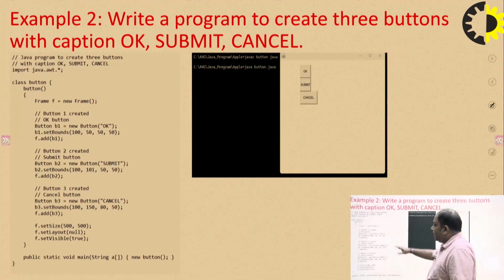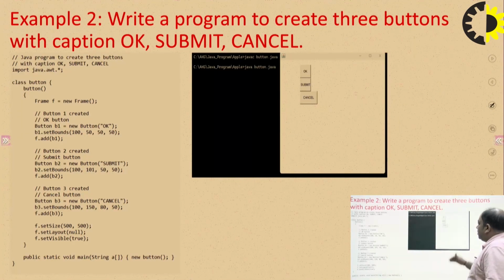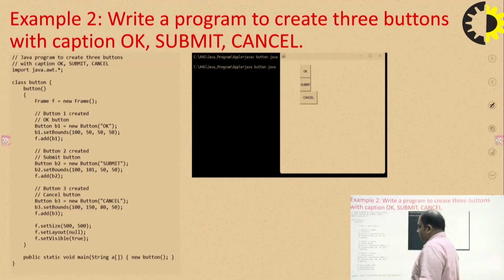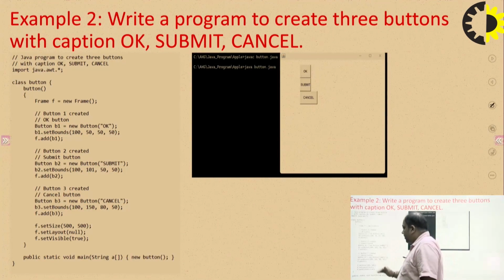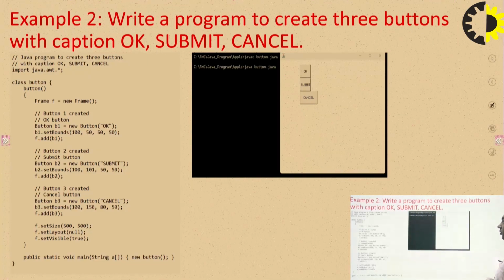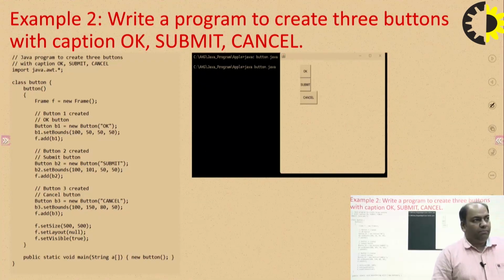So we give different positions for each button, and each button should be placed next to the first button. So we give the bounds, then we add those buttons into the frame, then we give the size and set visible equal to true. So with this we create all 3 buttons, more than one button, using a Swing program.